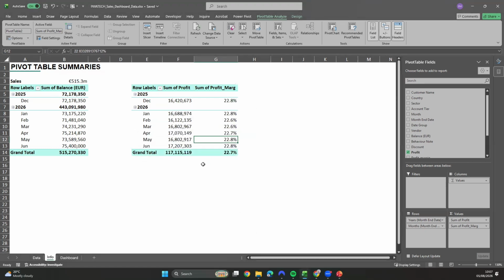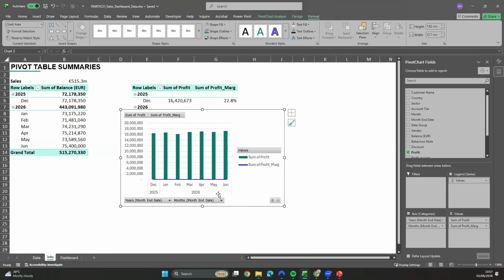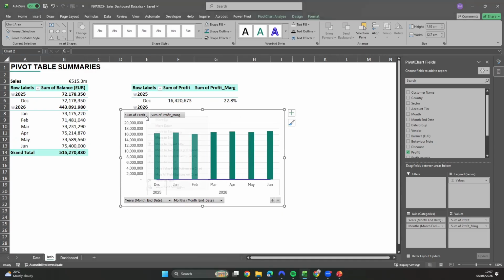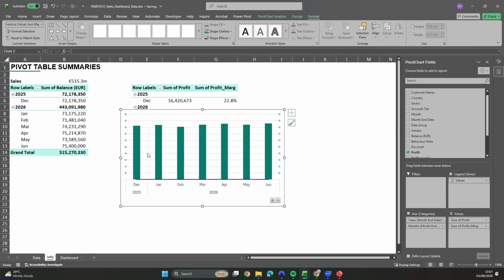Going there like so. So now what I want to do is get a pivot chart. I want to have a combo chart. Now, again, we're just going to remove the junk. Hide, and hide, so it looks like that.